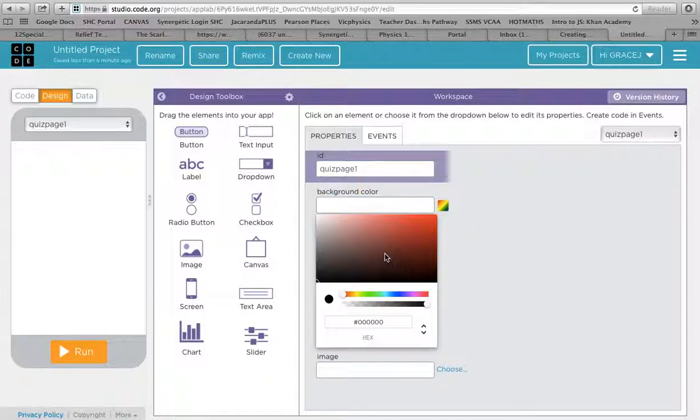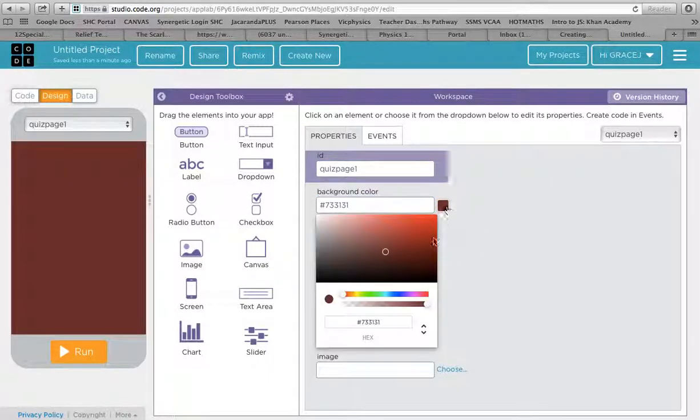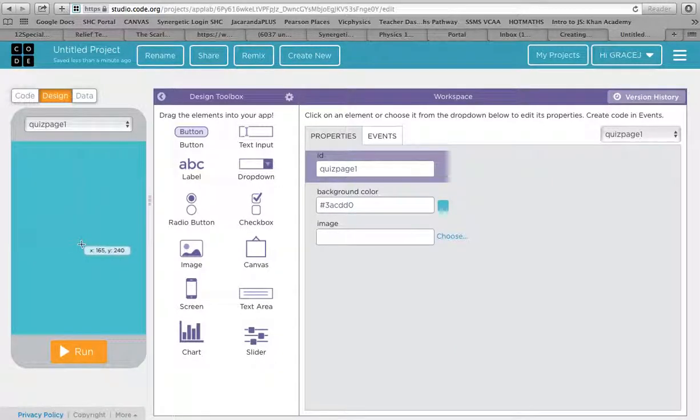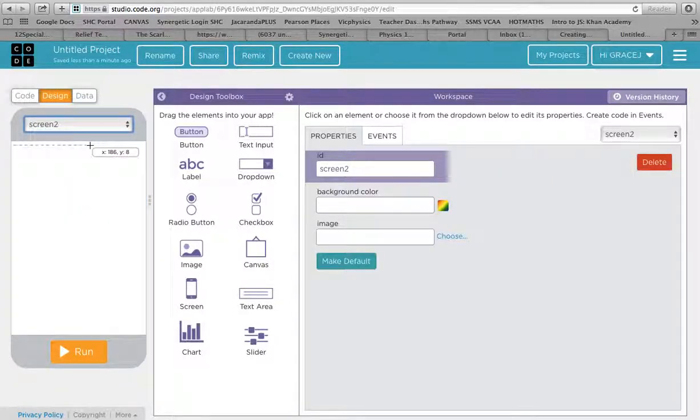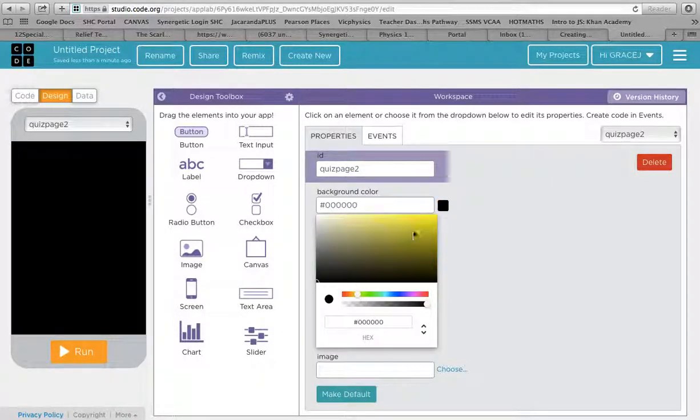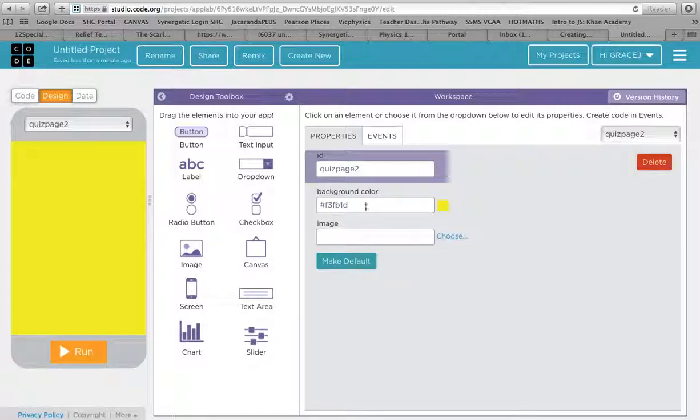You can change background color to whatever you like, and you can even use images as backgrounds as well. So that's the first thing. I'm going to create a new screen. I'm going to call this maybe Quiz Page 2 and different color. Now I'm going to show you how to add the most important elements to each of these screens.